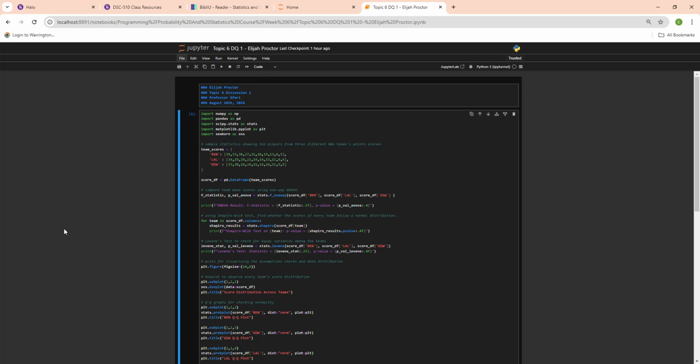Hello everyone, my name is Elijah Proctor, and today we're going to talk about how to check key assumptions like whether data is normally distributed, whether different groups have similar variances, and whether their average scores are different across groups using tests like ANOVA, Shapiro-Wilk, and Levene's tests.